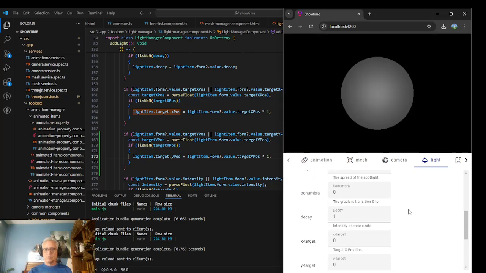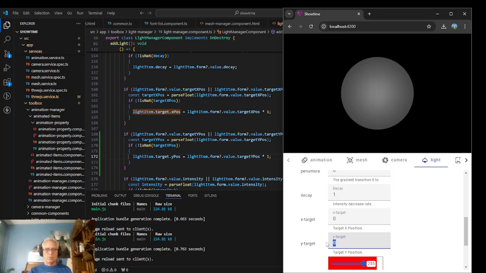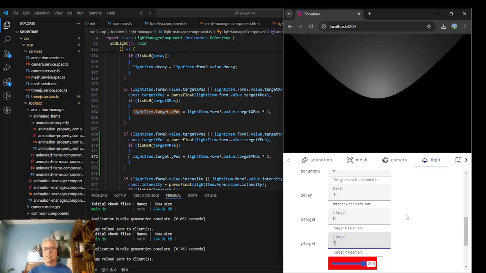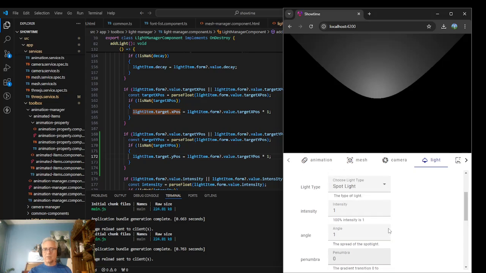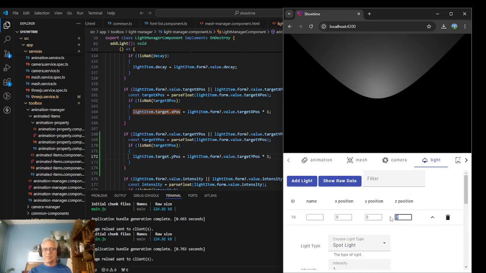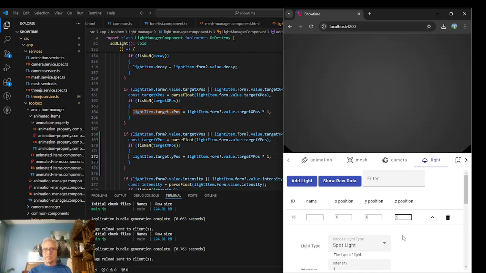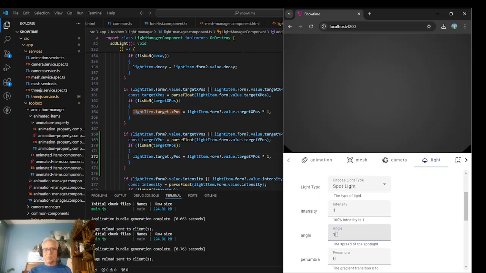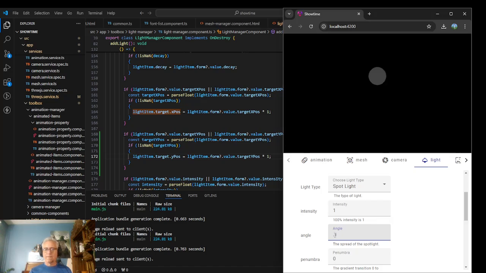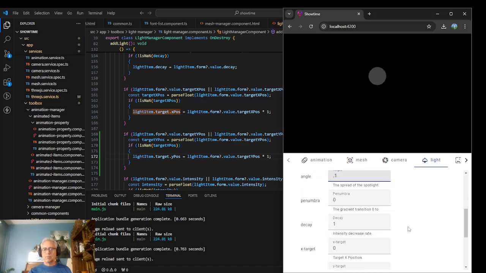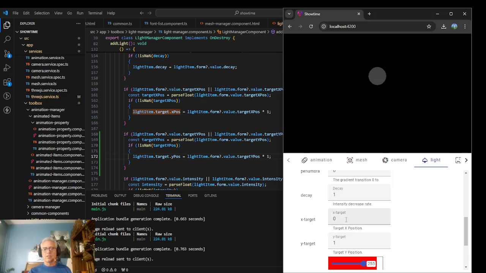Spotlight. Yay. And then I think what we did last time was we moved this out to 5, and then we made the angle 0.1. And that was pretty awesome. And so now we target up 1. So that's pretty cool. It would be really cool if this was animated, but it's just not worth it.